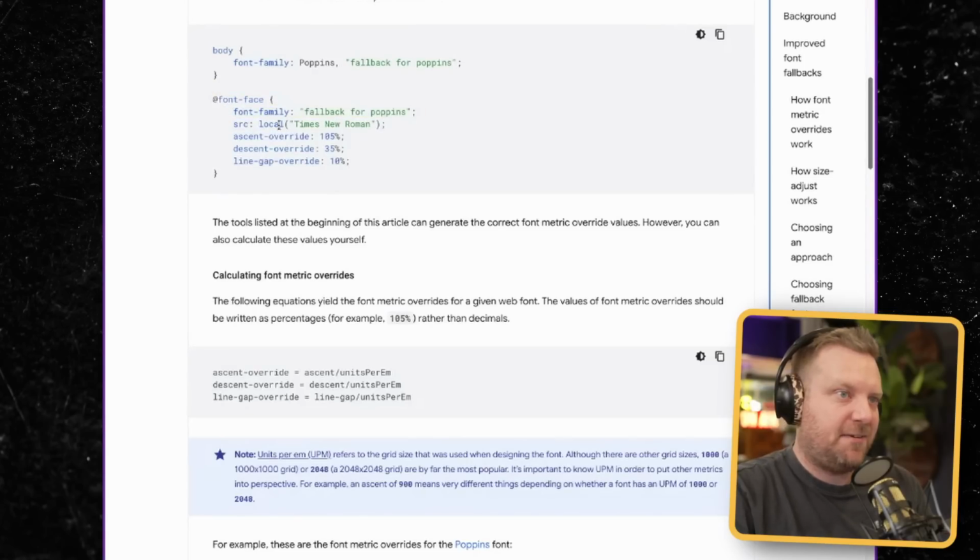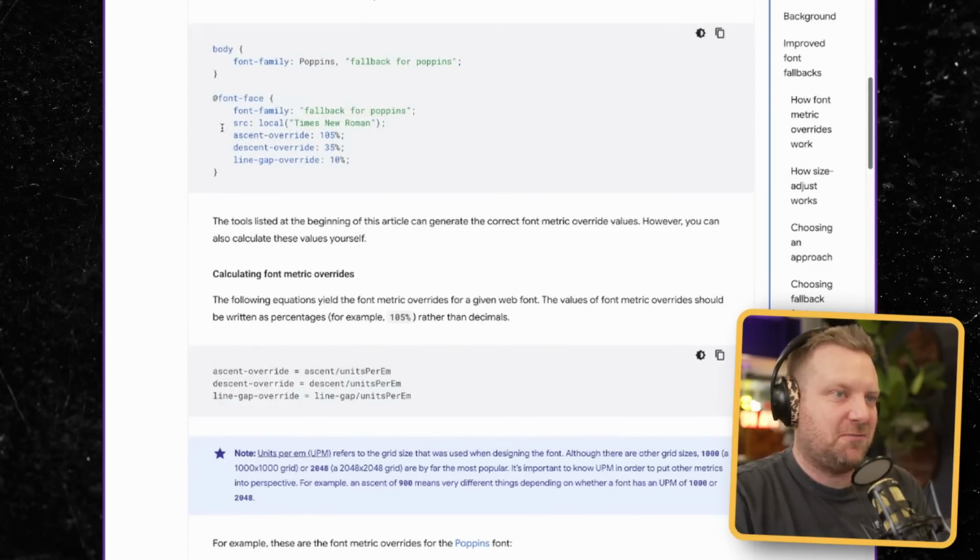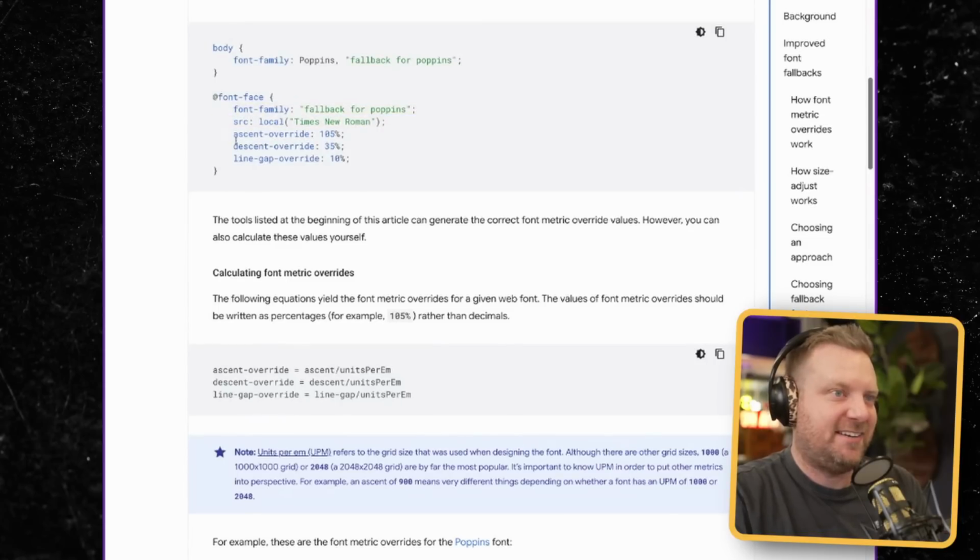Interesting. Yeah. So here's an example. At font face, it's called Fallback for Poppins, which falls back to Times New Roman. It stretches the ascents 105%. Actually, it compresses the descents 35%, and then overrides the line gap between the two, so you don't get that jarring change. Man, that's great. Yes.